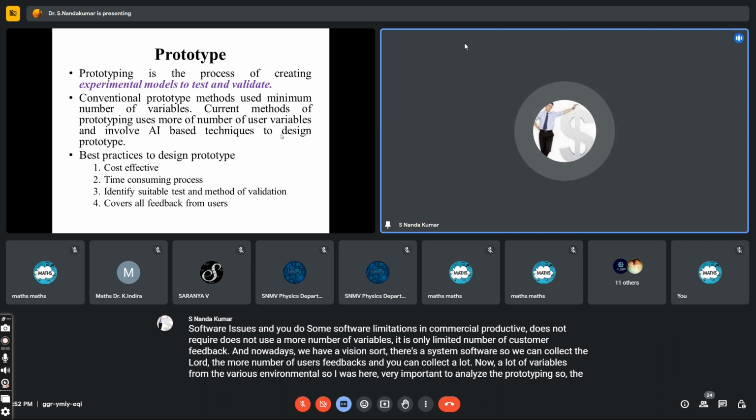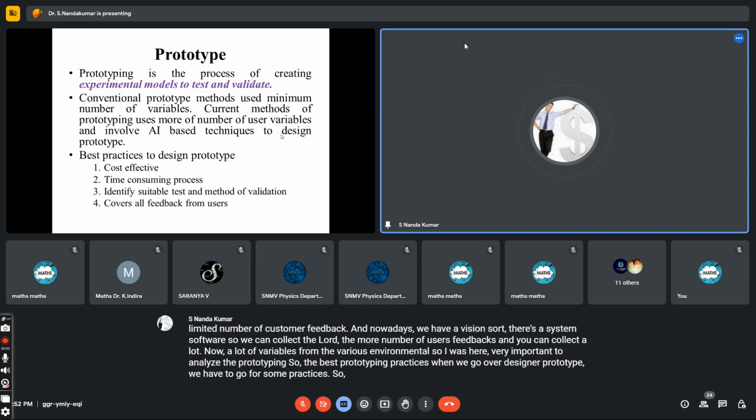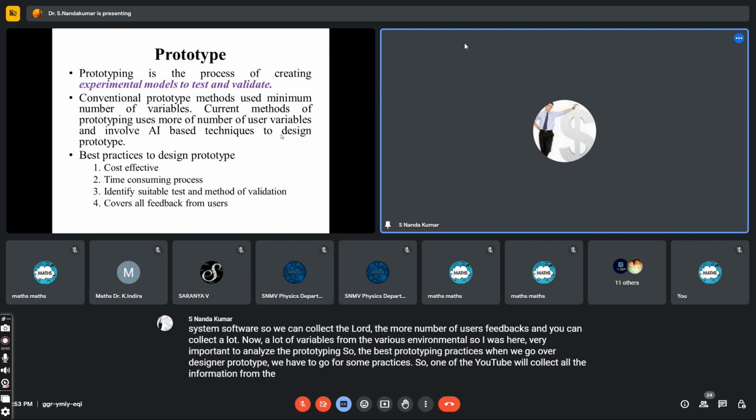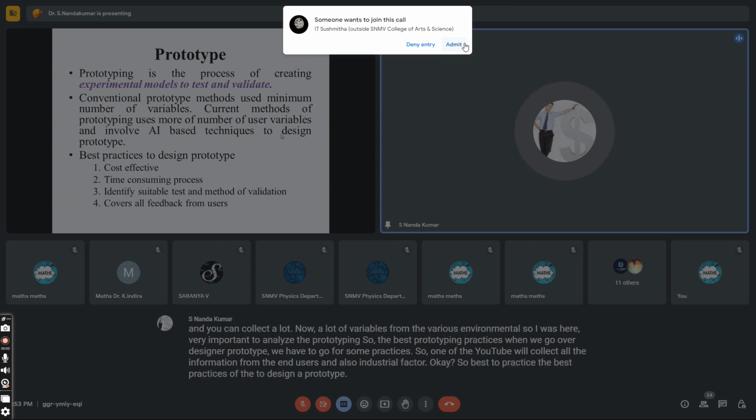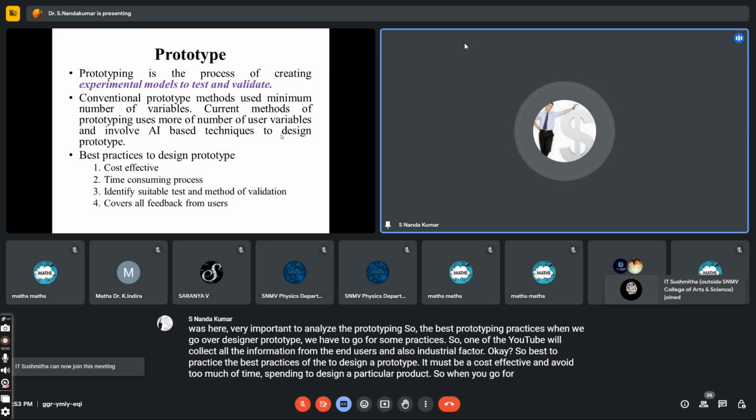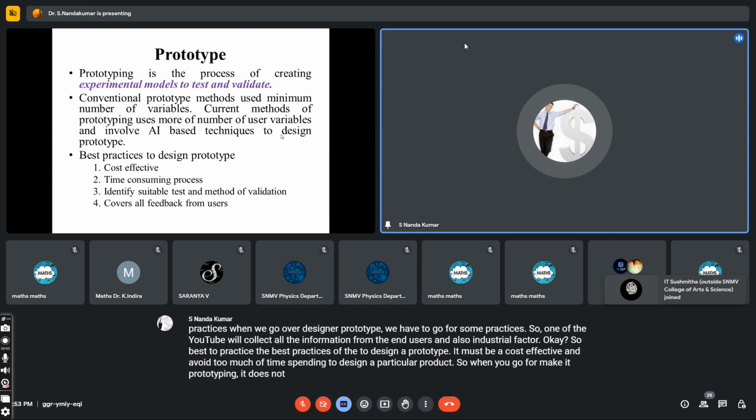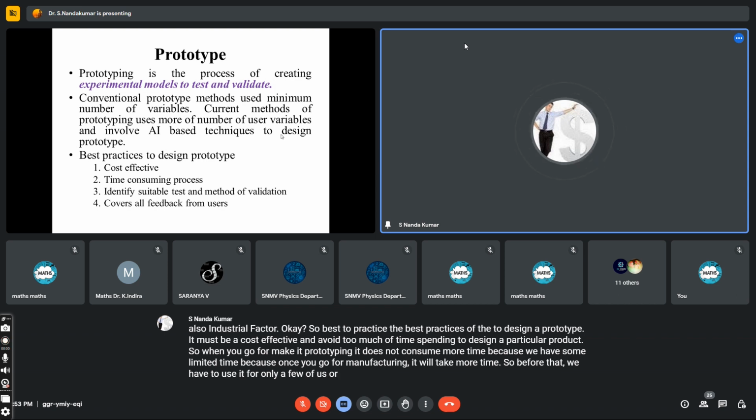So the best prototyping practices: when we go to design a prototype, we have to follow some practices. AI tools will collect all the information from the end users and also industrial factors. Okay, so coming to the best practices to design a prototype, it must be cost effective and avoid too much time spent designing a particular product. So when we go for prototyping, it should not consume more time, because we have limited time. Once you go for manufacturing, it will take more time. So before that, we have to use only a few hours or a few days to make this prototype.